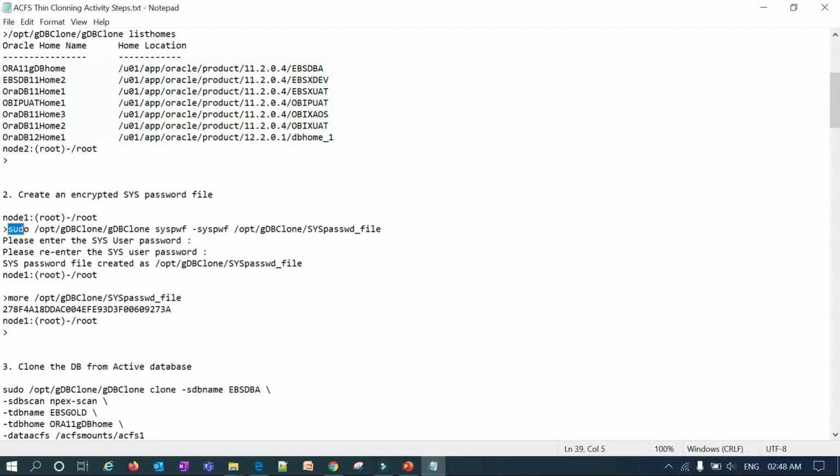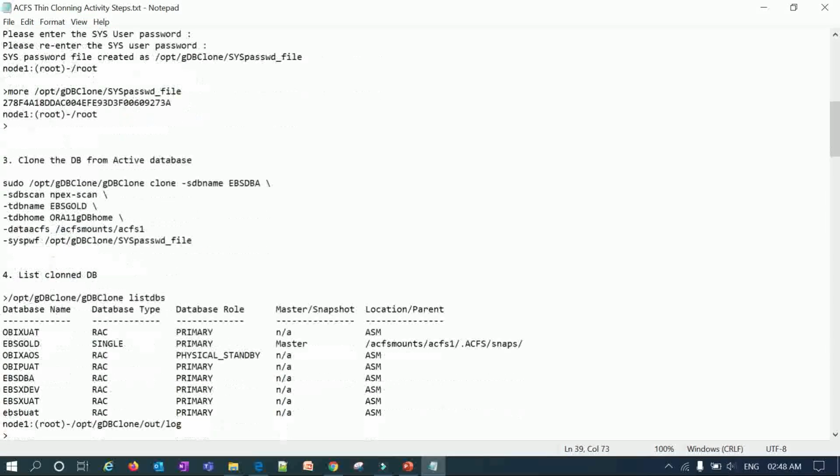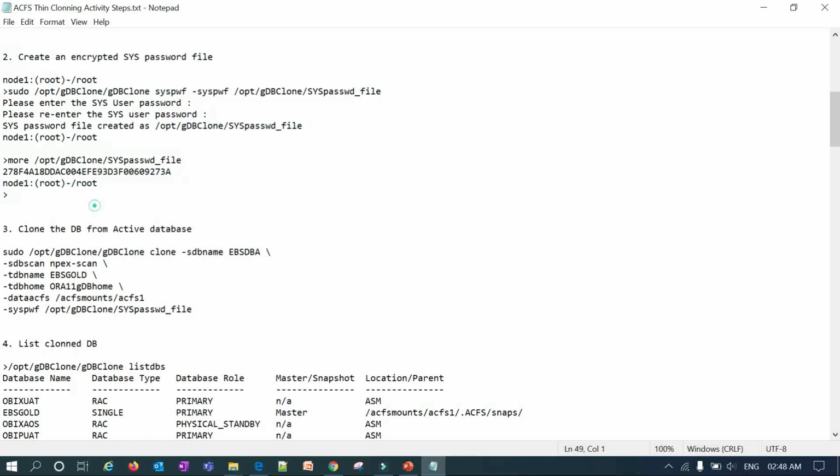And then I will create the password file. You can see gdbclone syspasswd, the sys password file, and you can create a password file, and that is not mandatory. You can skip the password file creation.